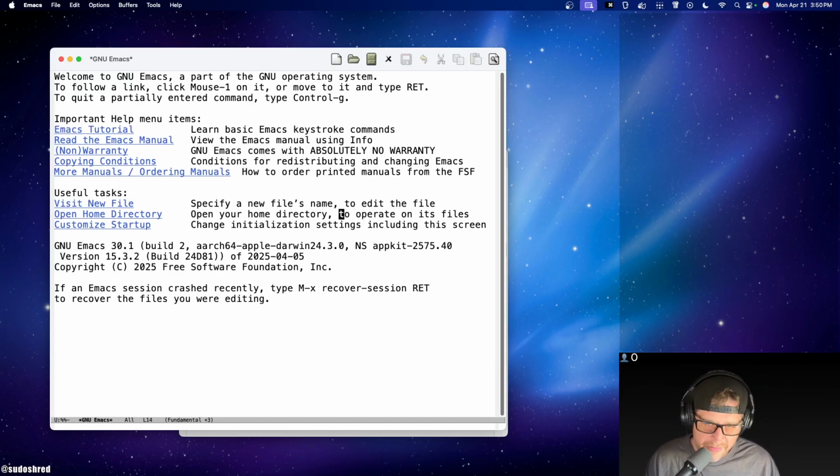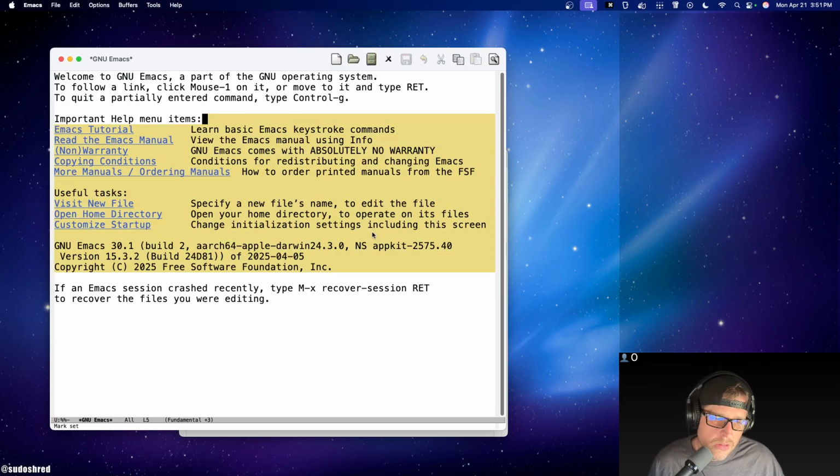Control A, beginning of the line. Control E, end of the line. Alt A, beginning of the paragraph. Alt E, end of the paragraph. So that's the basics of navigation. Now we can still use our mouse. Nothing wrong with that. You can highlight that way too quickly sometimes.